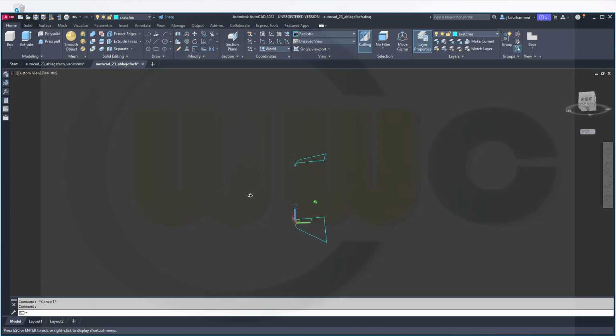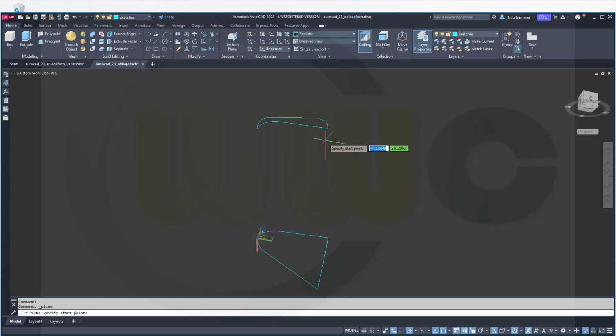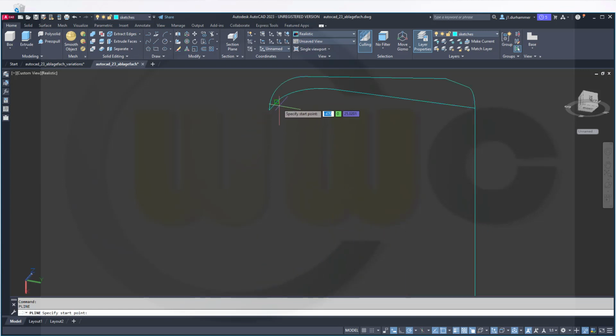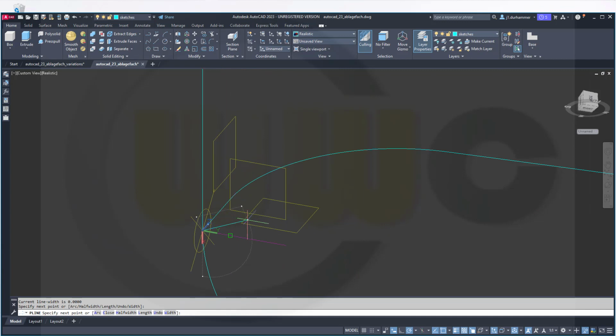Now I will need two polylines, so maybe I will rotate that axis system around the y-axis by the default value of 90 degrees. Let's go for two polylines, one polyline which starts at this endpoint and goes to that endpoint here, and another one which starts at this endpoint here and goes to that endpoint over there.